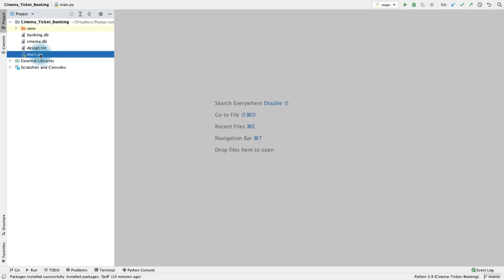And this design.txt is just some notes about the design, so it's not related directly to the project. It's not an integral part of the project. And these two files, I'm handing them to you so you can find them as resources for this project. So you are not supposed to build these two files from scratch. The app is supposed to find them ready from some other instances. So let me show you what these two databases contain.